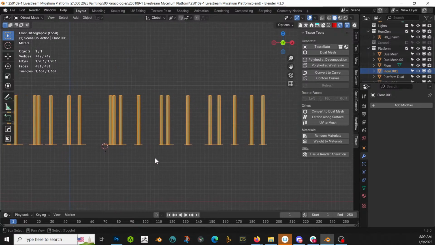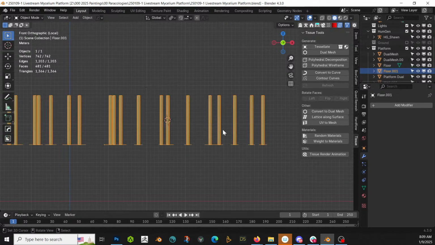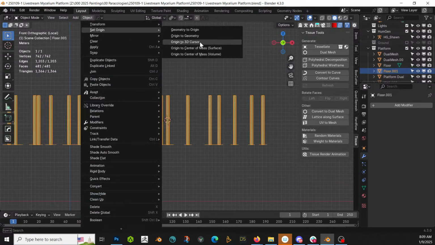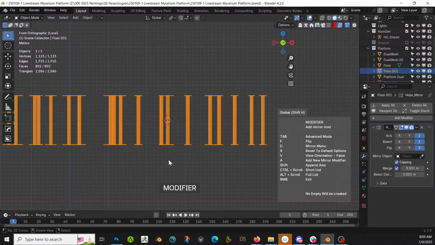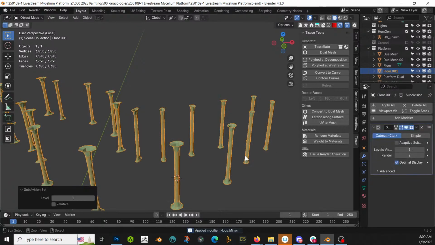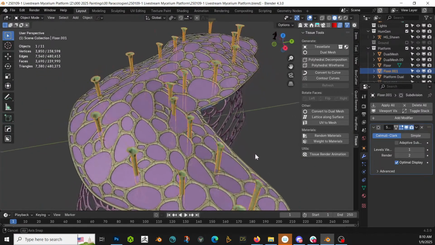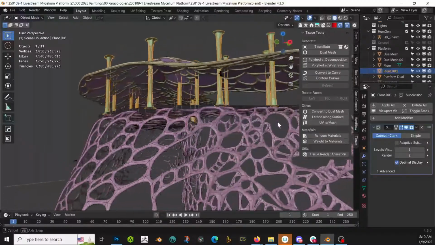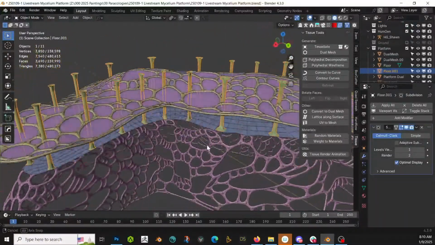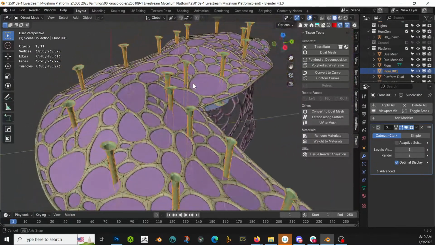Let's see. How do we want to do this? Shift S2. Object set origin to 3D cursor. Alt X, mirror it. Yes, we got top things now. That's what we wanted. And apply. And Control 1. Yes. Gives us something funky like that. And I'm not 100% into it going in through my glass, but that's all right. I'll live.